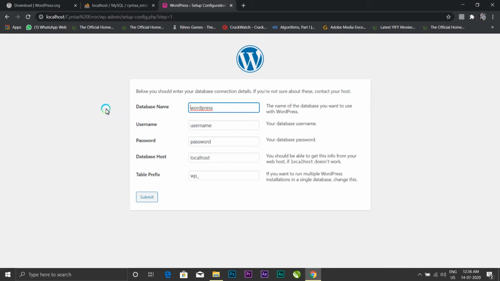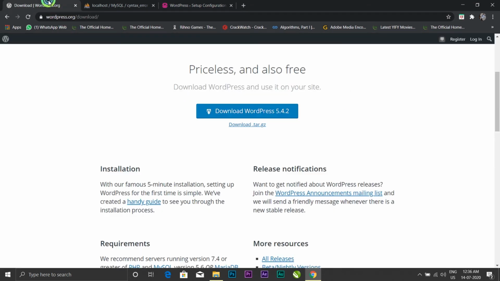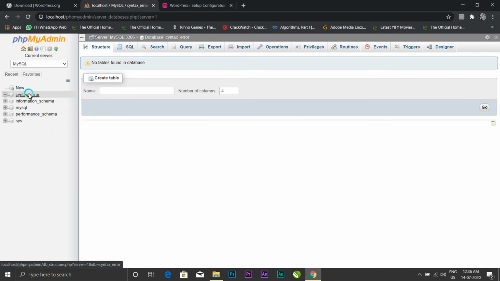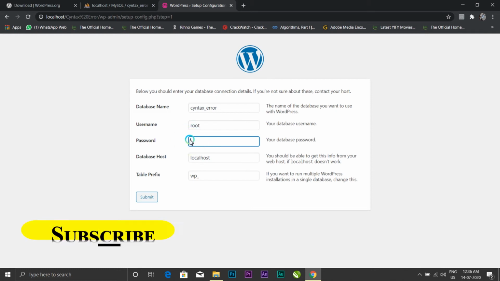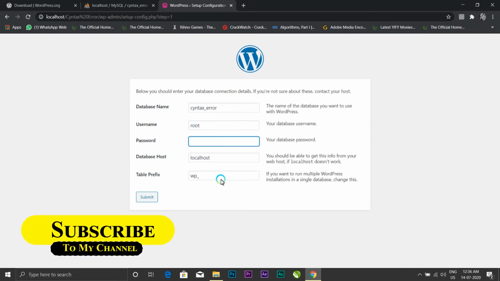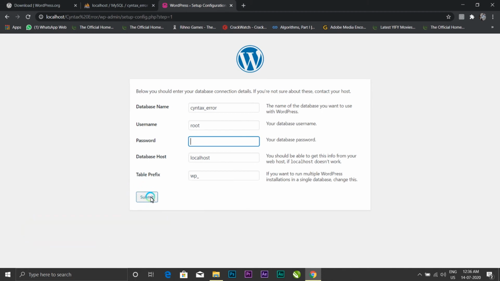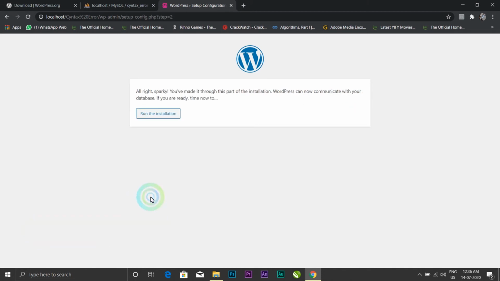Now you have to put your database name which we just created. Here it is, syntax_error. This is to connect your WordPress to your database. The username will be root and the password was nothing. Leave other things as they are and click submit. Now just click on run the installation.